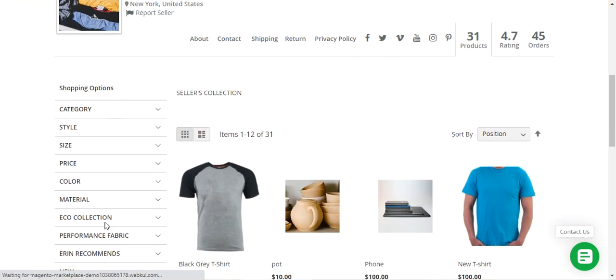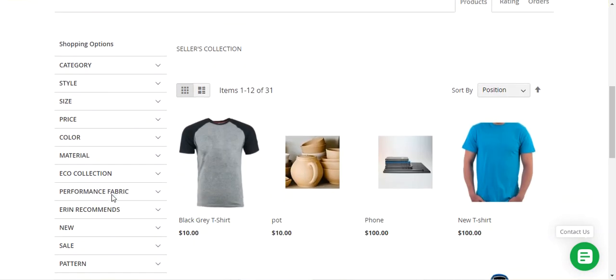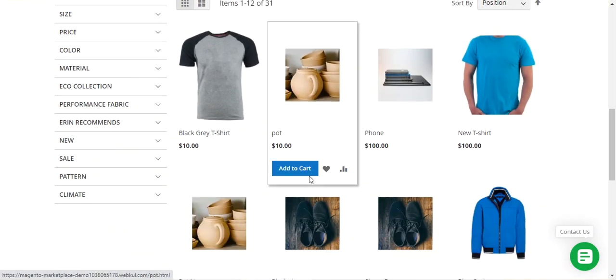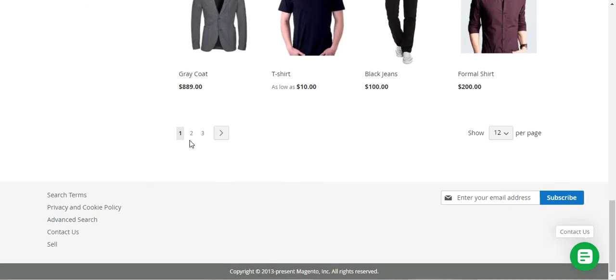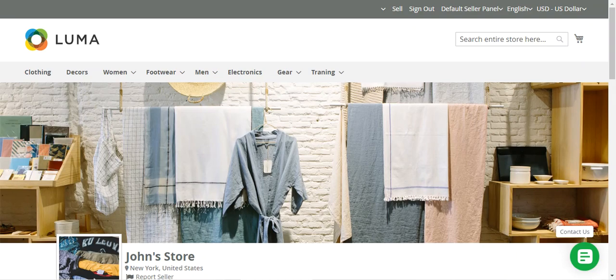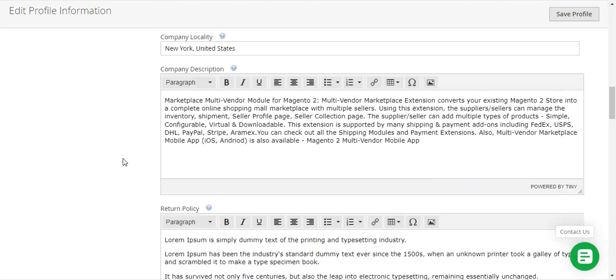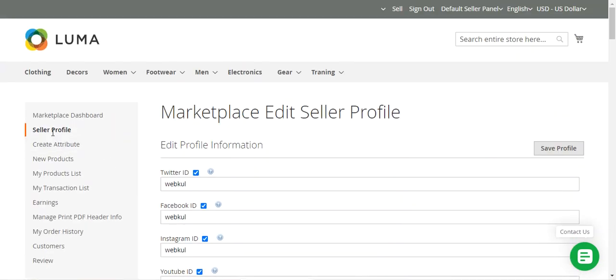On the left hand side, you'll find the layered navigation as well, as you can see here. And here we have the seller collection with the complete listing of the seller's products, and here we have the pagination as well for the same. Now let me cancel this out. So this was about the seller profile.